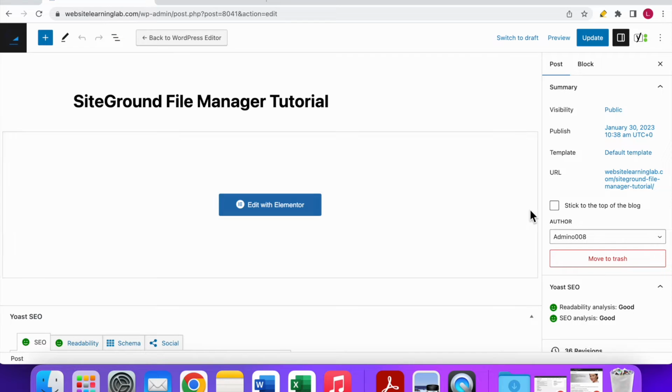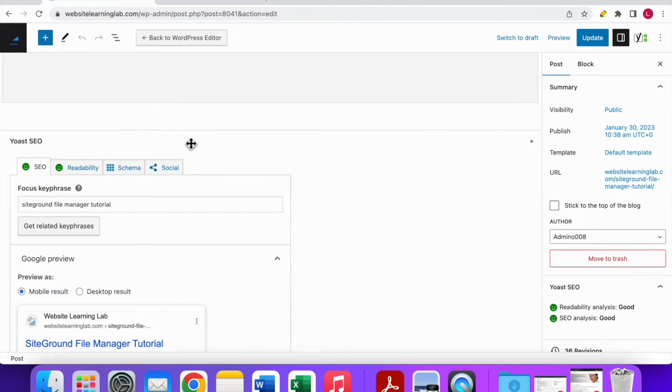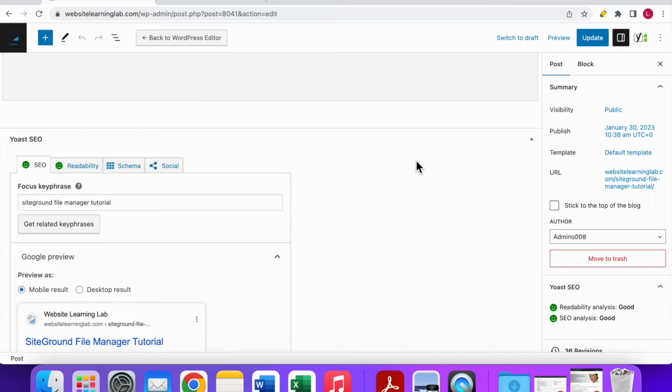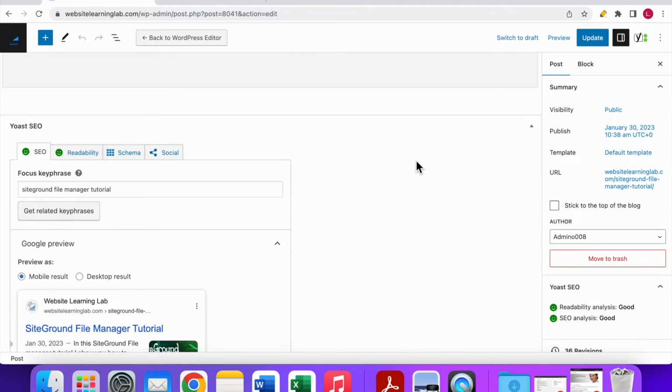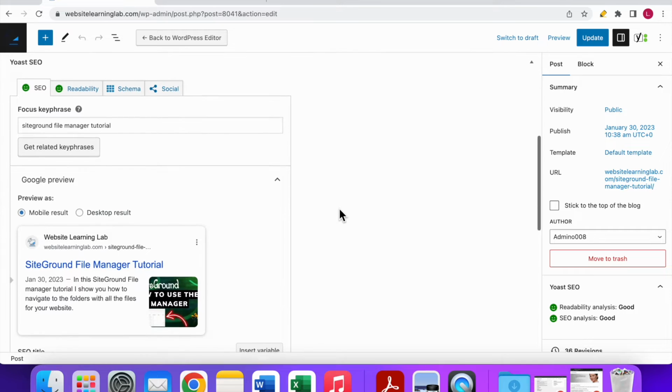As you can see, I have been logged in already. This is a random post for my website that I have. And you can see the title of this post is SiteGround File Manager Tutorial. And if I scroll down, you can see I have the Yoast SEO plugin installed. If you don't have the Yoast SEO plugin yet, then you can download it for free. I have made tutorials about it, so if you don't know how it works, then you can follow that. But just download it, and then you will have these options for your pages and posts.